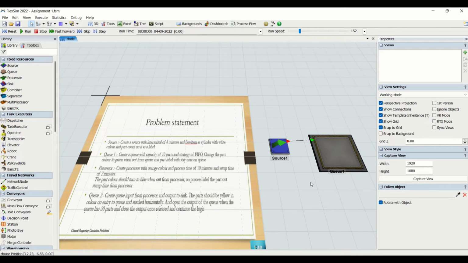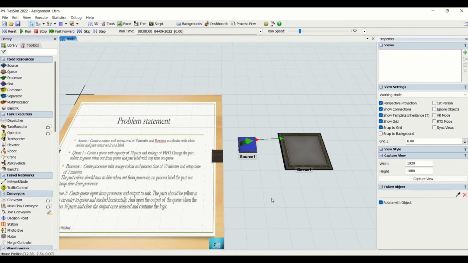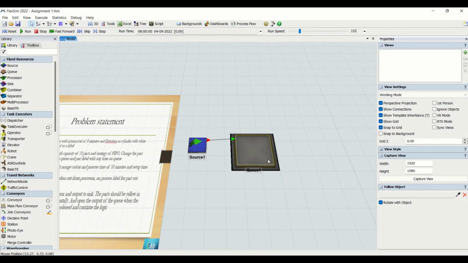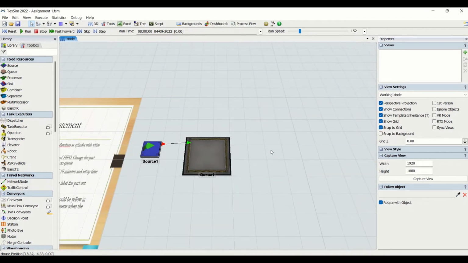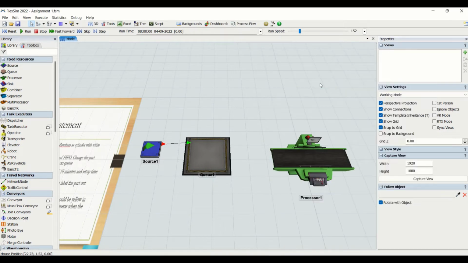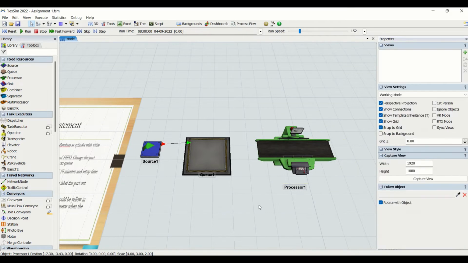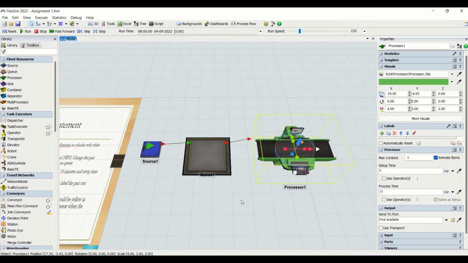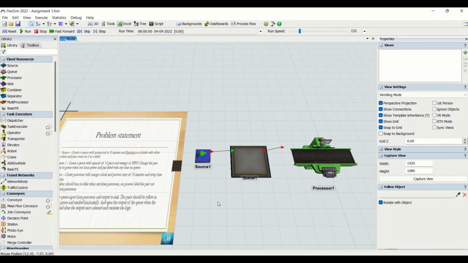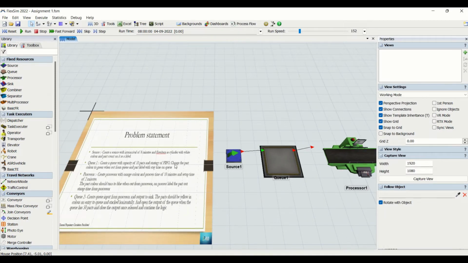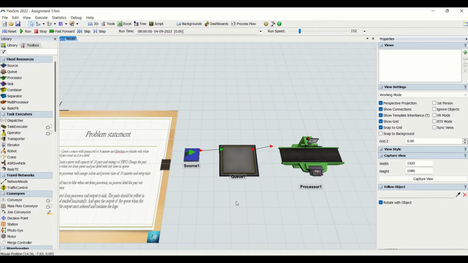Now what we are going to do is we are going to connect this queue to the processor. So we'll double click on the area, we'll click here, we'll get a processor, then we'll make a connection between queue and the processor. And what they have told us: change the part color to green when out from the queue and the part label with the stay time on the queue.